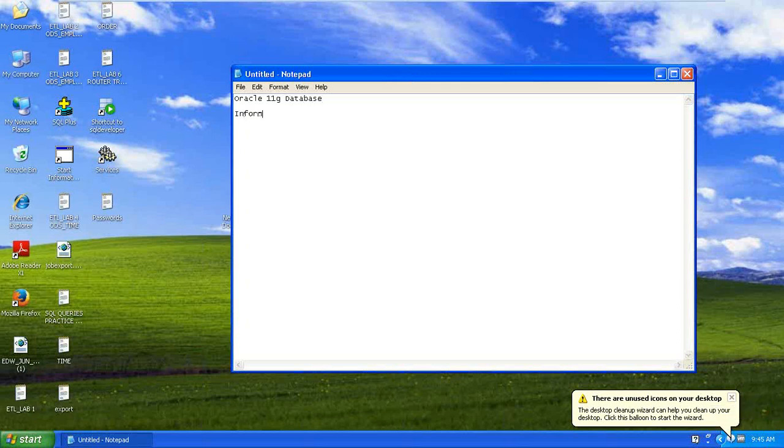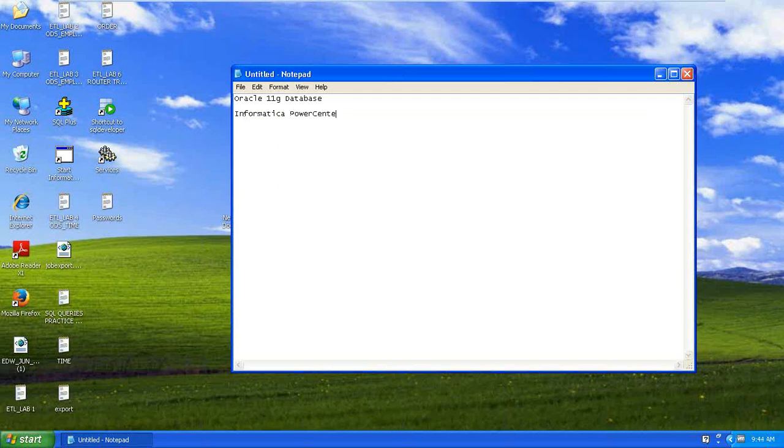In this VM, you also have an Informatica PowerCenter server, and you have the Informatica PowerCenter client. So everything is installed in this. And you have SQL Developer to connect to the database. So if you want to connect to the database, you have these things. Everything is available in this.